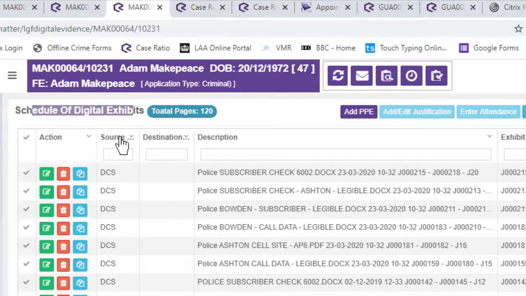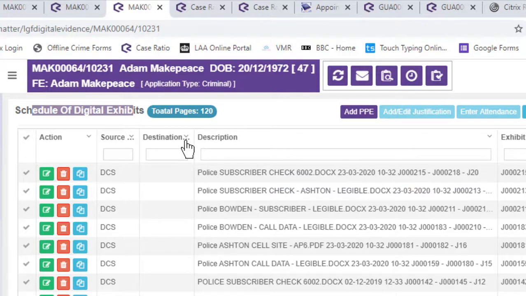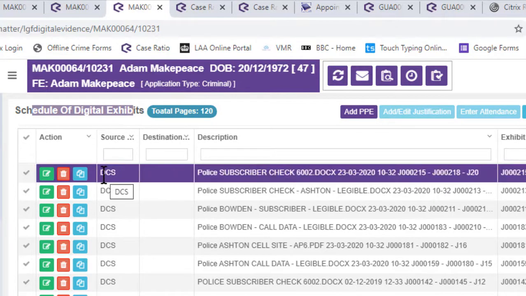Moving across, we've got the source of the material. We're going to have two kinds of source. One is the DCS, so documents directly from the digital case system, and the other will be external media. We're going to spend the first part of this tutorial going through the digital case system. This column is for the destination folder. Where we are dealing with DCS material, this will be blank as the DCS is the source. Where we're dealing with external media, it will be the folder from where you've got the material.